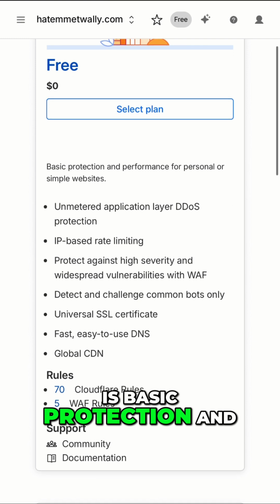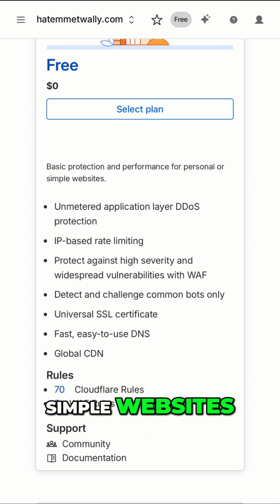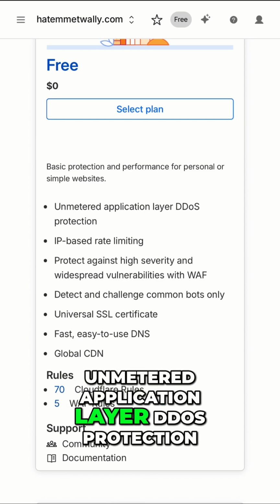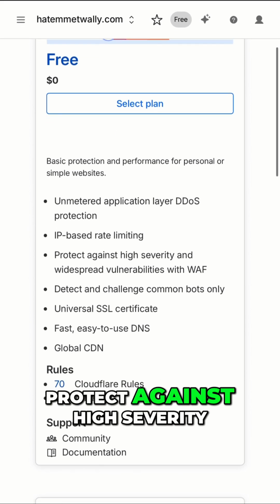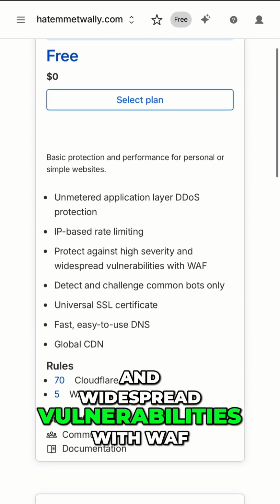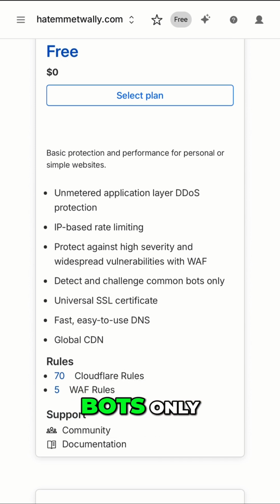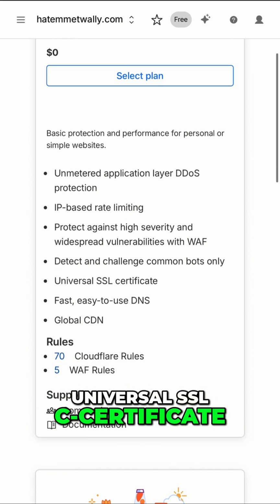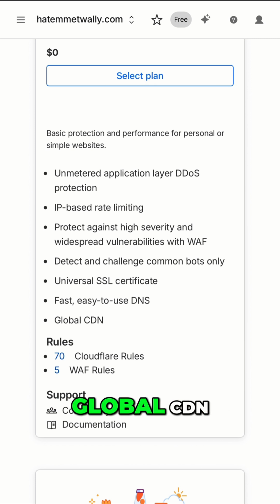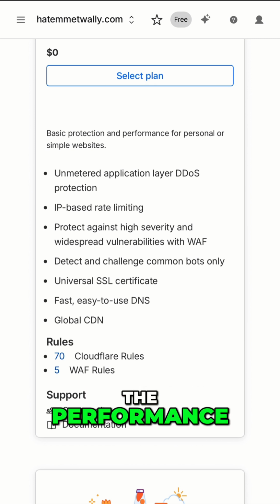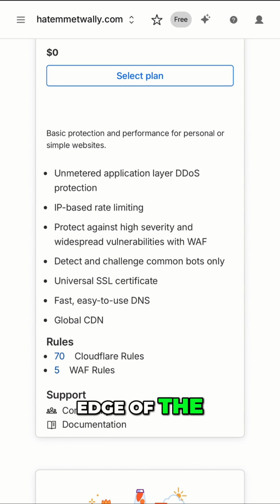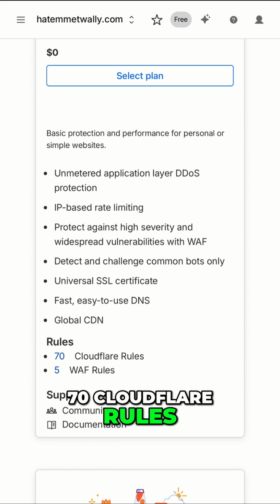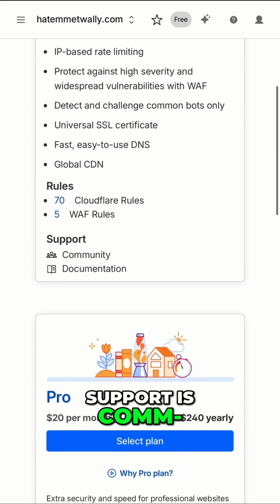So the free plan is basic protection and performance for personal or simple websites, like my personal brand website: unmetered, application layered DDoS protection, and IP-based rate limiting, protection against high severity and widespread vulnerabilities with WAF, detect and challenge common bots only, universal SSL certificate, fast, easy to use DNS, and global CDN, so it should improve the performance by having local caching at the edge of the connecting user, 70 Cloudflare rules, 5 WAF rules, support is community documentation.